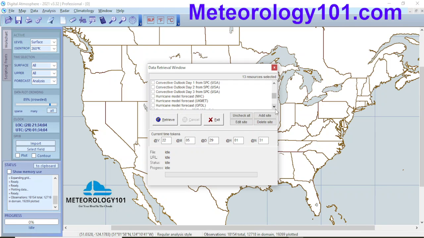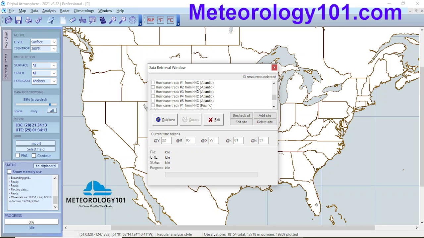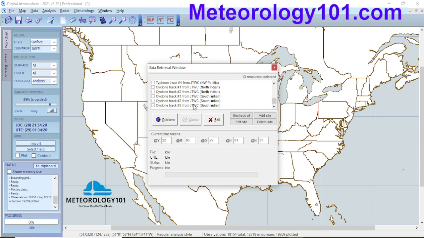Hurricane models, once we're in hurricane season, then we'll start downloading that. I usually use the UKMET data, and then you can use the National Hurricane Center data. And then you can go Pacific for typhoon, and then cyclone tracks for South Indian Ocean, North Indian Ocean. So I only use a very minimal amount of this stuff to download on this chart. I don't go after that too much.